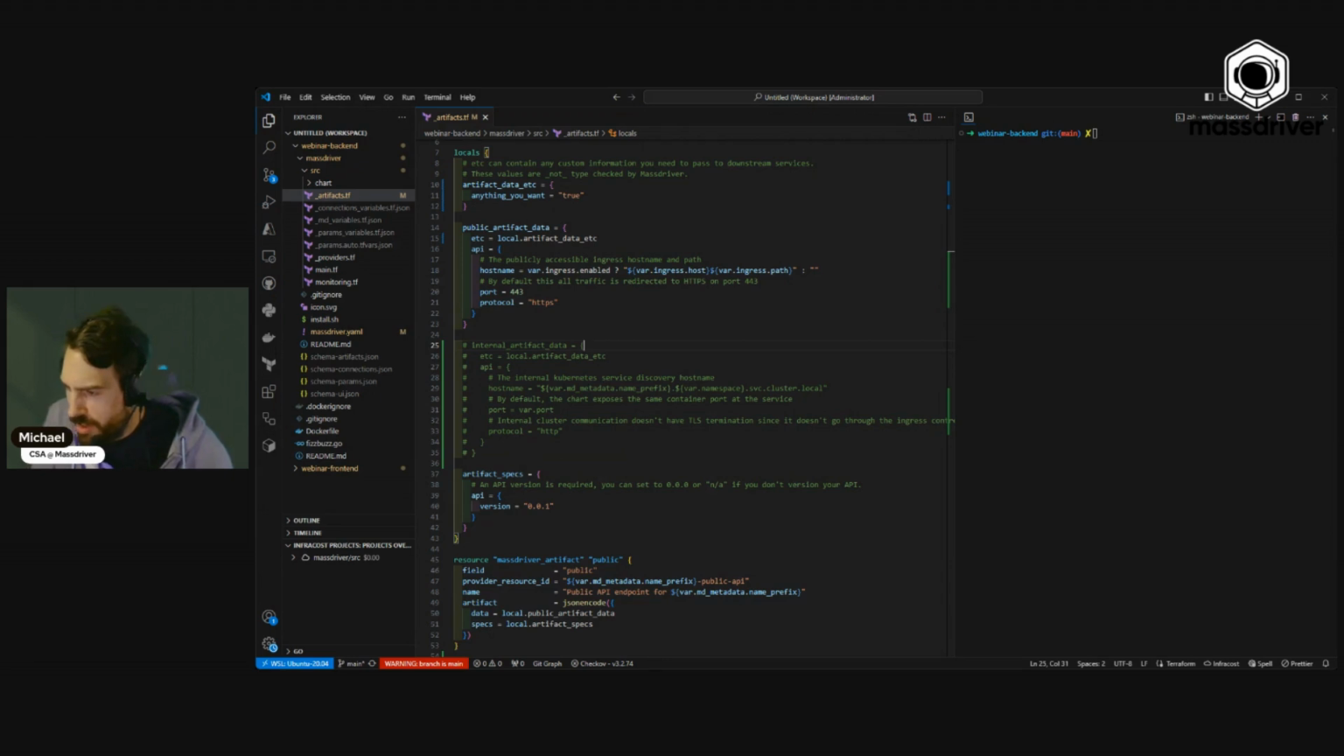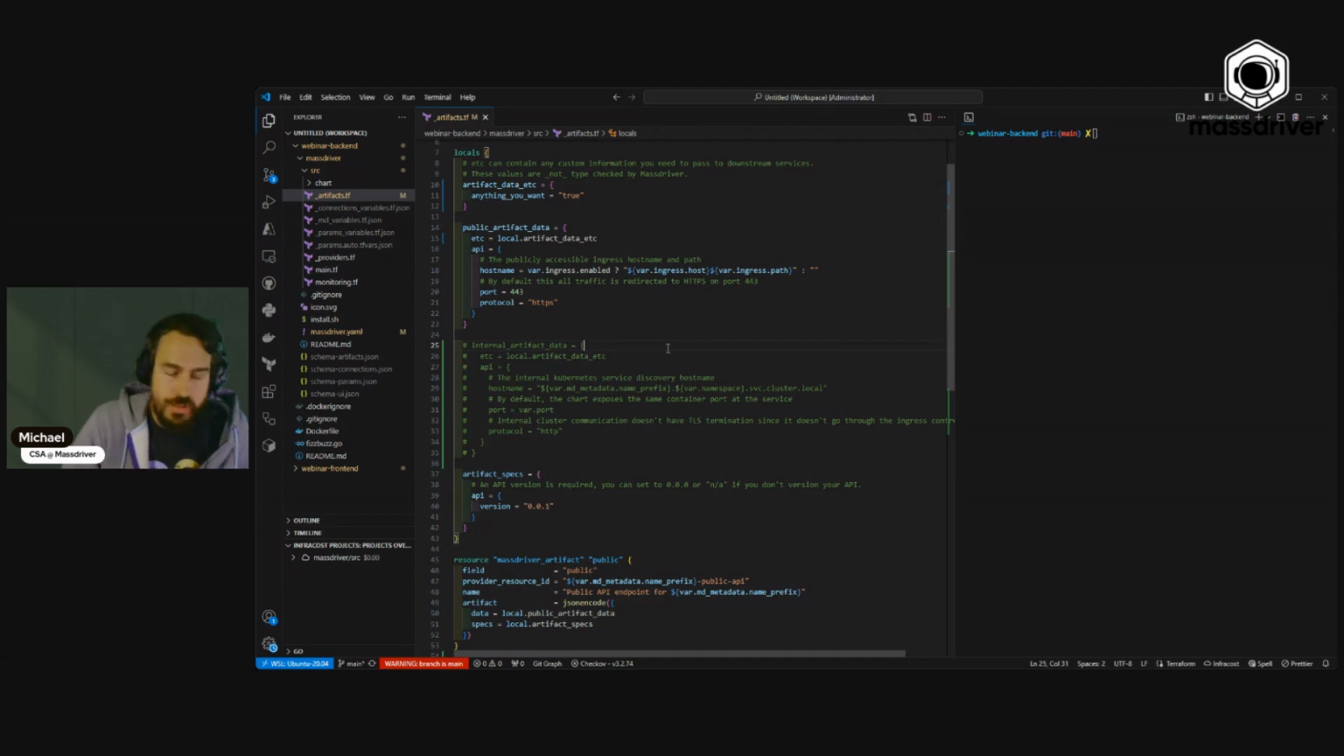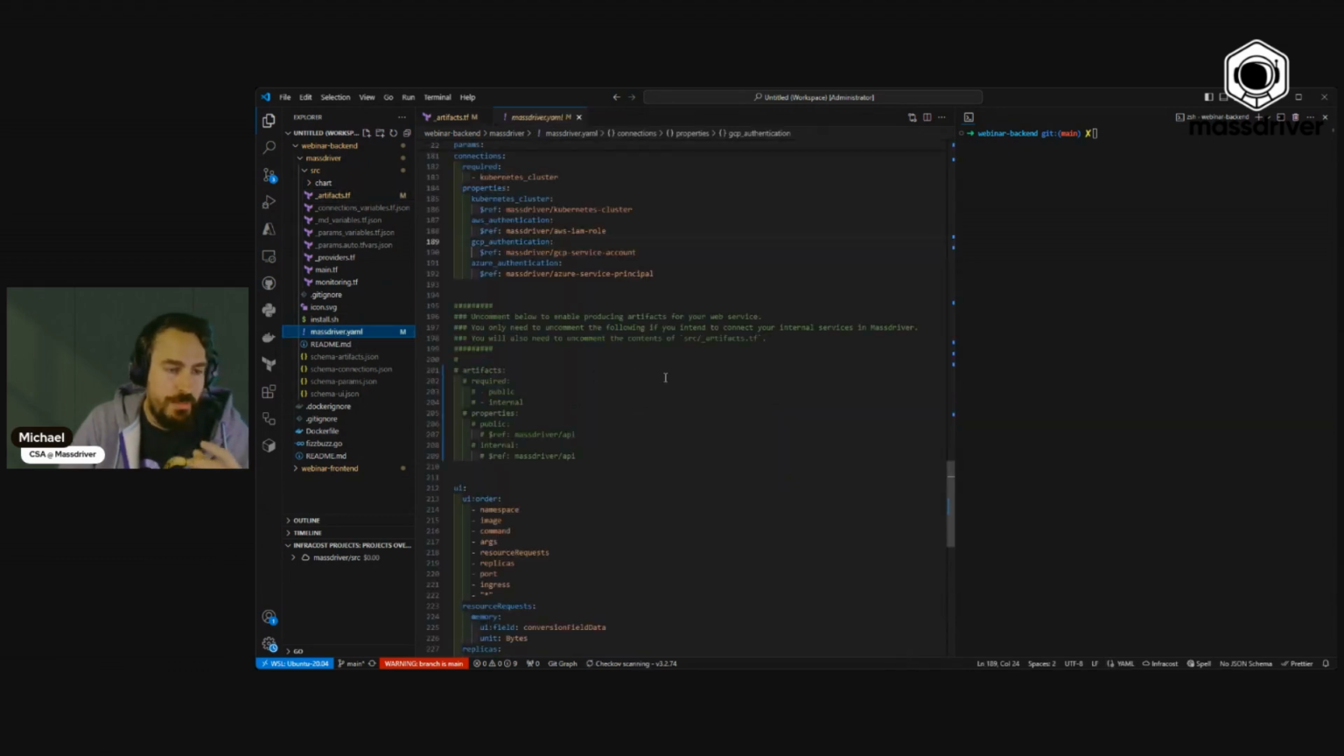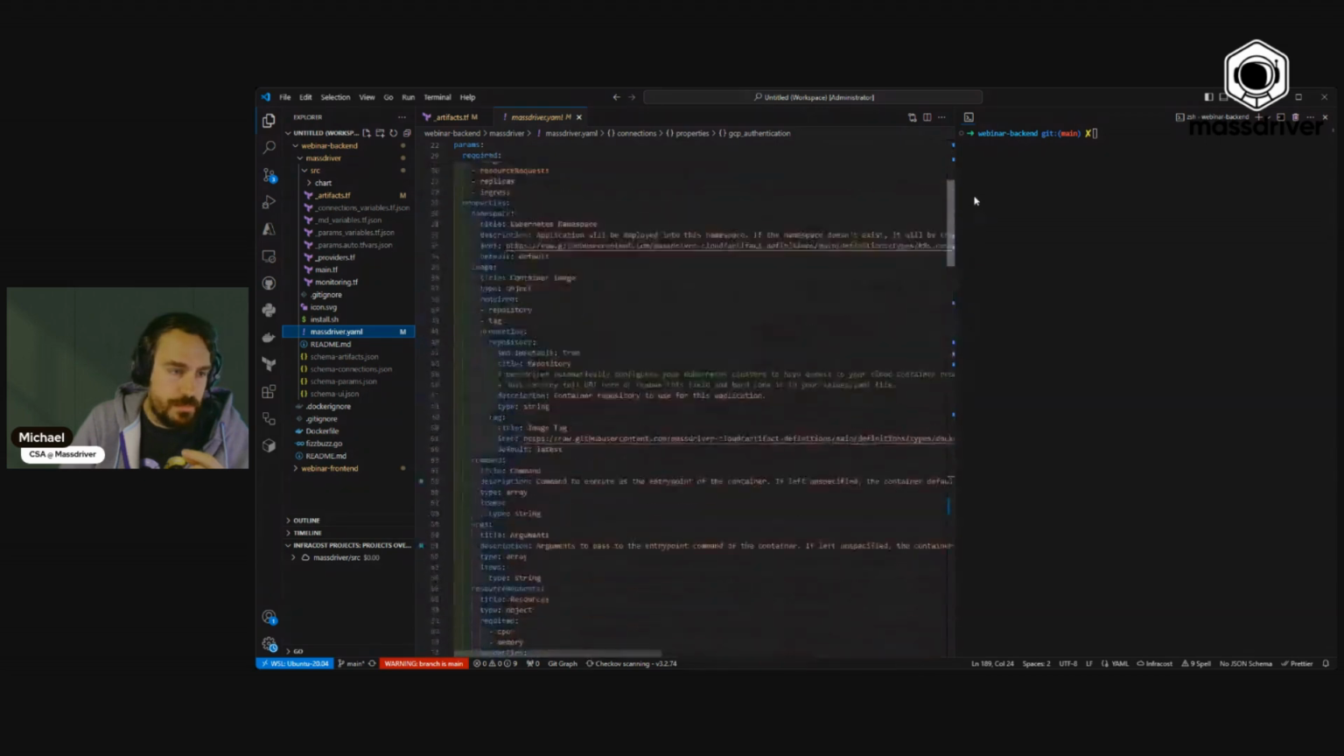Let me just pick up where I left off here. Sorry about that. Okay, so I have the API block and then I have the host name. Now that I have those sections uncommented, I'm not actually quite done here. I'm creating the resource, but I actually need to map the resource to an artifact definition. And I'll do that in the application's massdriver.yaml file.